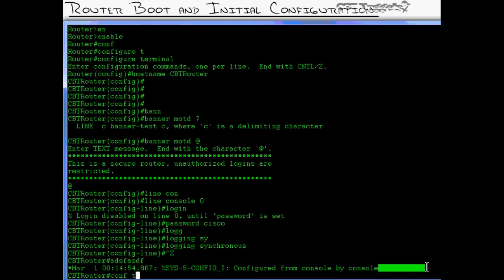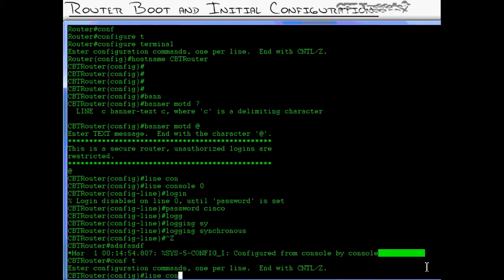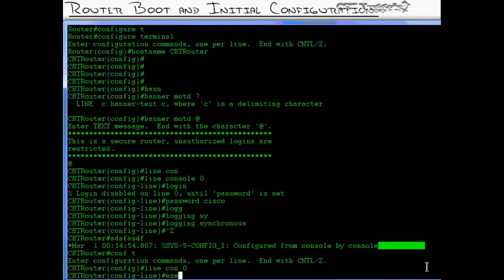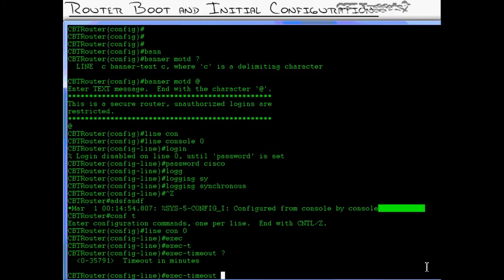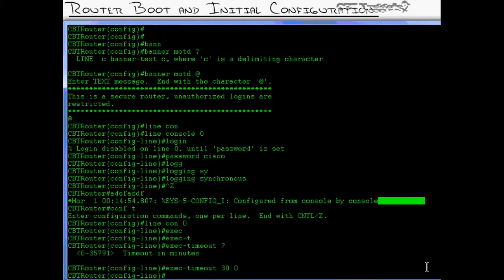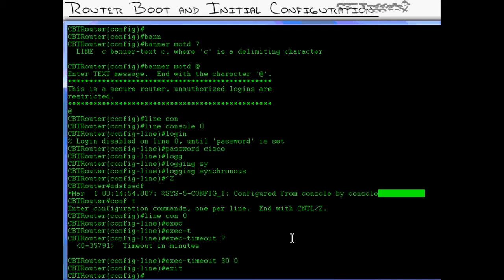While I'm on the console port, I'll go back under there, line console 0, I'll type in exec-timeout. And I'll say the timeout in minutes, by default, is 5 or 10 minutes, depending on a device that you're on. I'll set the timeout for 30 minutes because I like being able to let it sit there for a little while before I'm just booted off the console port and I have to re-log in again. Now that I'm here, I've got the console port configured.